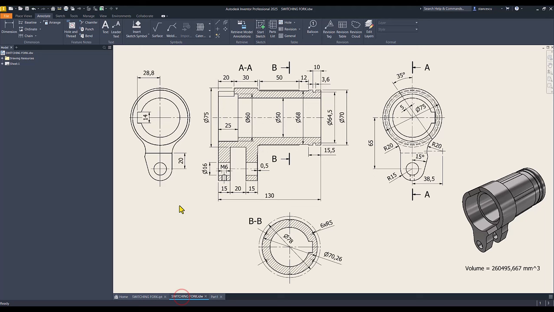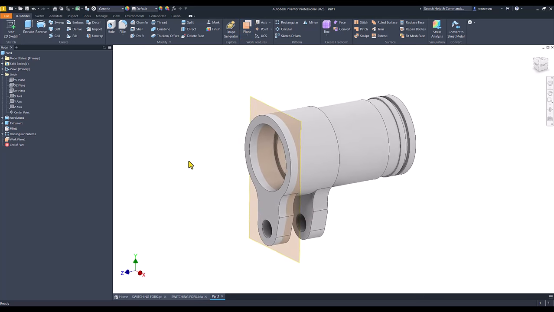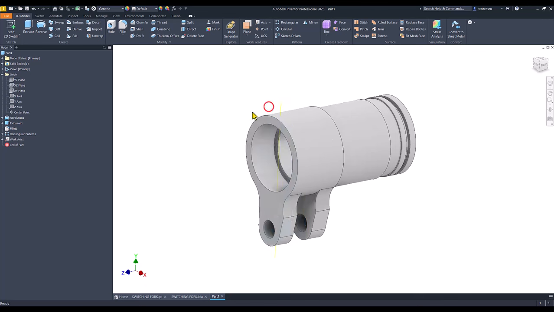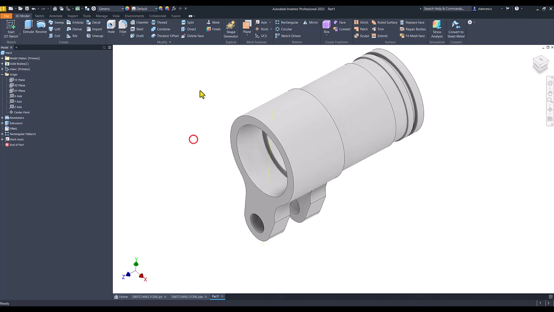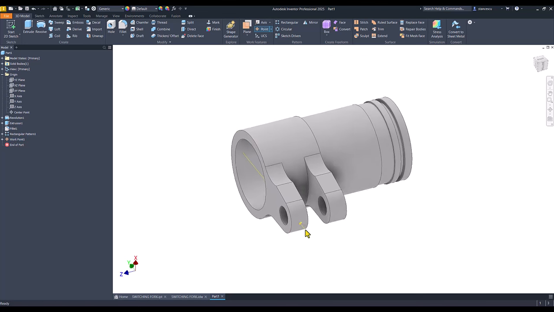Good. Now you see that there is a hole here of metric 6 in the middle of this feature, not the other one. We can create this by using some work features. To create that hole, all we need is an axis and a point on the axis. We start with the midplane between this face and this face. Then we activate the axis tool. We select this plane and we also select this point. Now you see the axis is present in our model. Then we select point on the axis and on this face. This is the point.